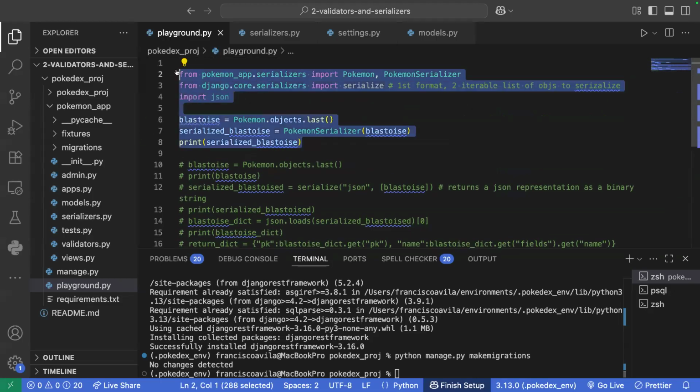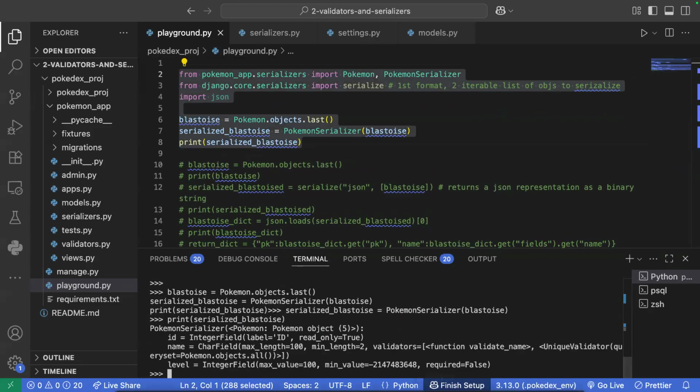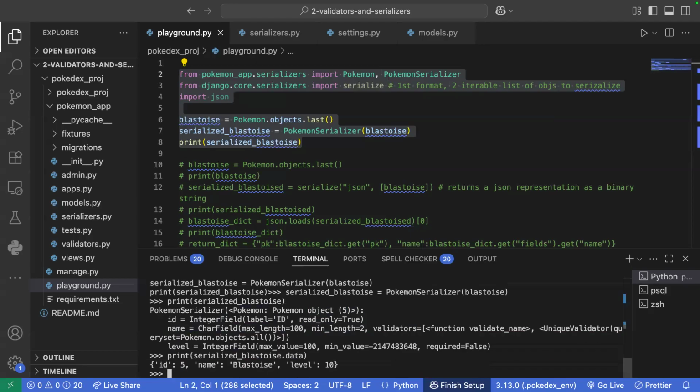Let's see what this looks like inside of the shell. Well, when I go to print my serialized Blastoise, I'm getting this ID of integer, I'm getting this name and this level. So it's giving me pretty much the table in itself. And it's giving me a visual representation of what it is that I'm asking for. But that's still not something necessarily useful. Well, let's see. What if I do print serialized Blastoise dot data?